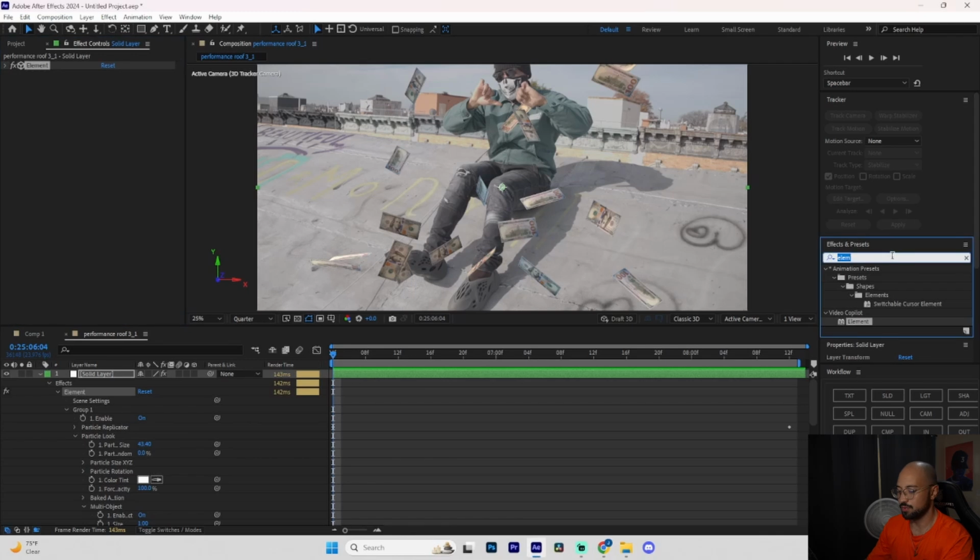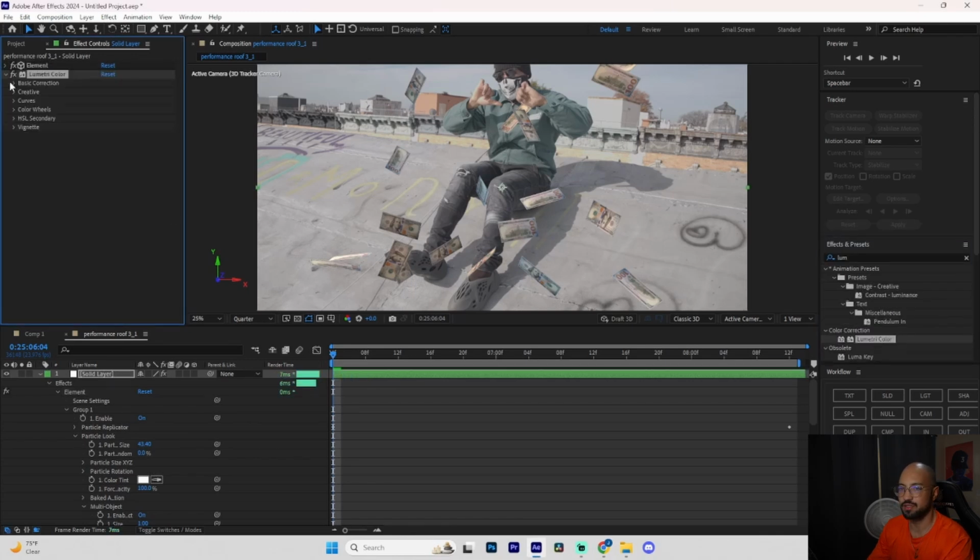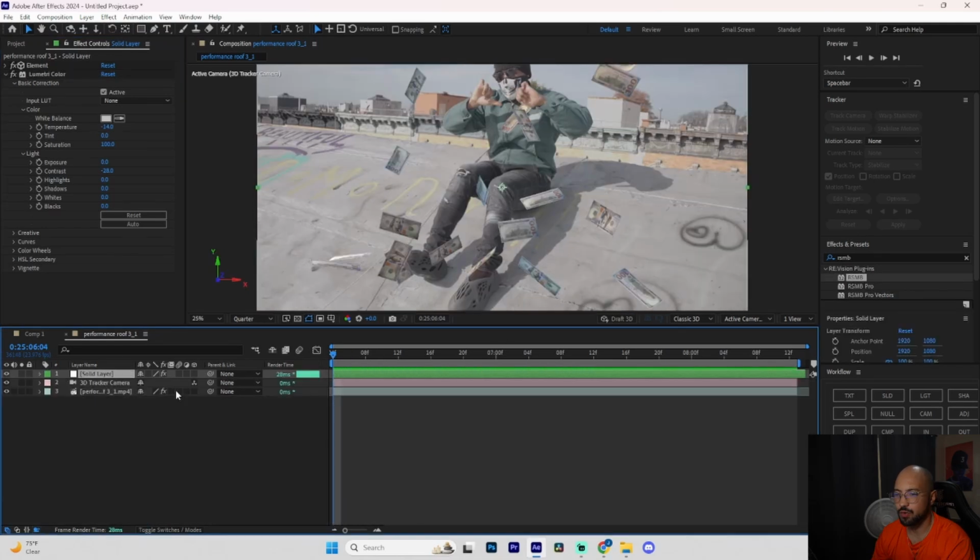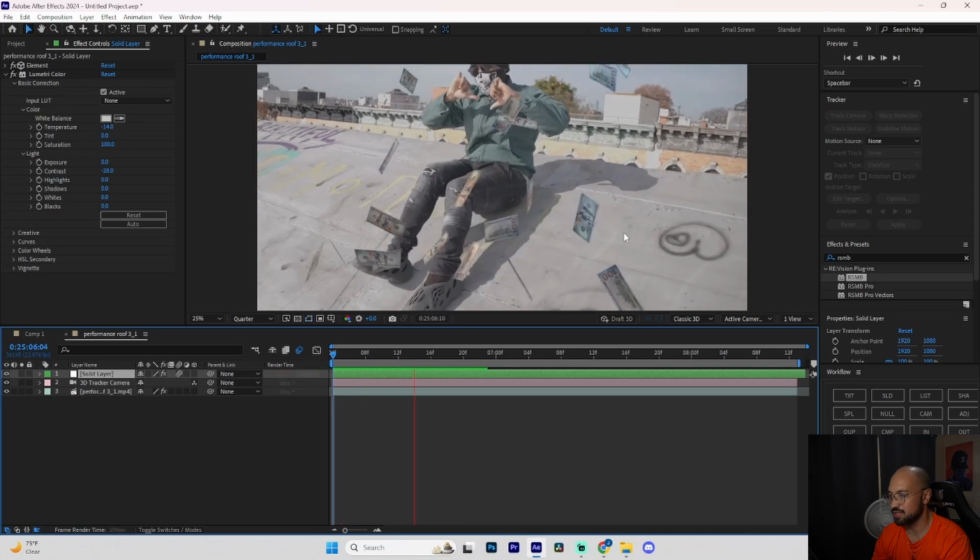Then we're gonna search up Lumetri Color. We're gonna do some basic correction. Let's bring the contrast down a little bit since this clip wasn't really color graded. Maybe the temperature, bring it down just a little bit. It's looking pretty good. Then we're gonna go ahead and tick on that motion blur. That makes it look a little bit more realistic as the bill is turning.